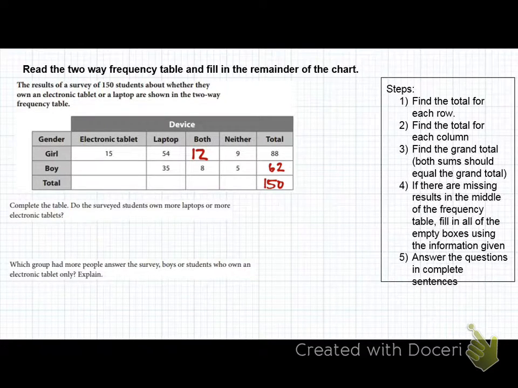Good. Someone else. Yep, Christian. Neither is 14. Neither what? Oh, right here, the total of neither, 14. Good. Emily. Okay, we'll do another one. 4. Okay, the total of both is 20. Someone else now. Braden. Laptop is 89. Good. Okay, we're almost done.